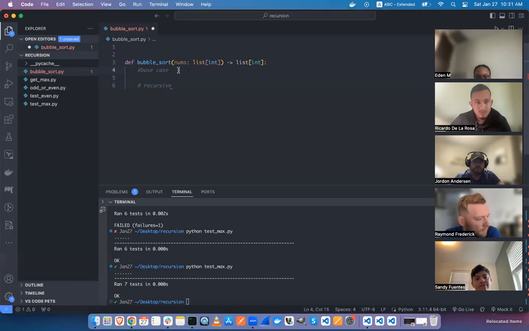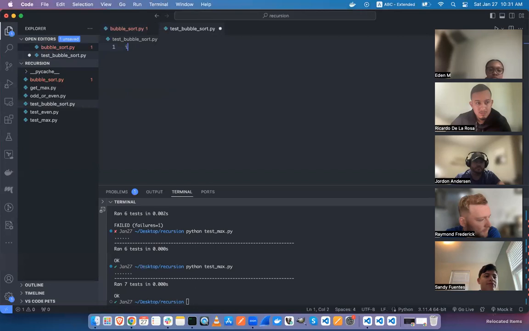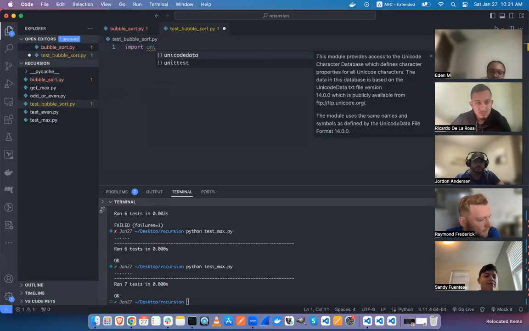Okay. So if we have a list of integers, actually I'm going to go ahead and write some tests just so we can track this. So test bubble sort. Import unittest.